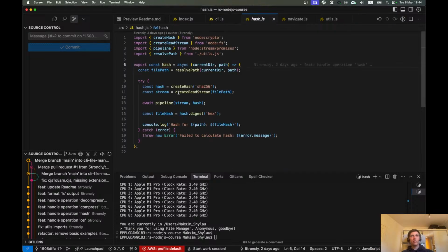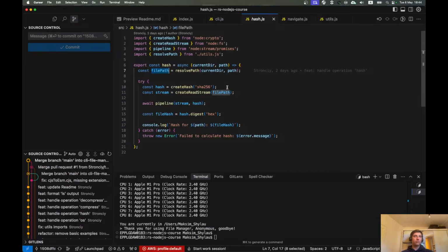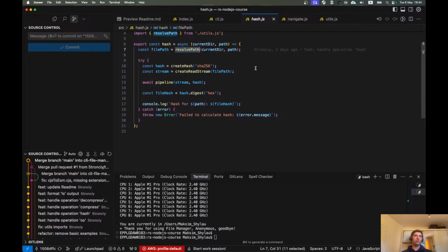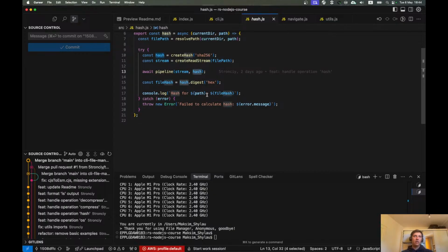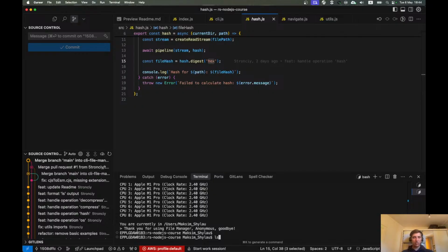Plus, we have the hash service. Let's take a look at this. We resolve the path to the file which we need to get the calculated hash for. And yeah, resolve path, as I already mentioned, is a good thing to put into utils.js because it's reused across the whole application. We create a hash, then we create a read stream. After that, we pipe this readable stream into the hash, which works as a writable interface for the stream. And after that, we digest the hash in hex form. So let's give it a try.